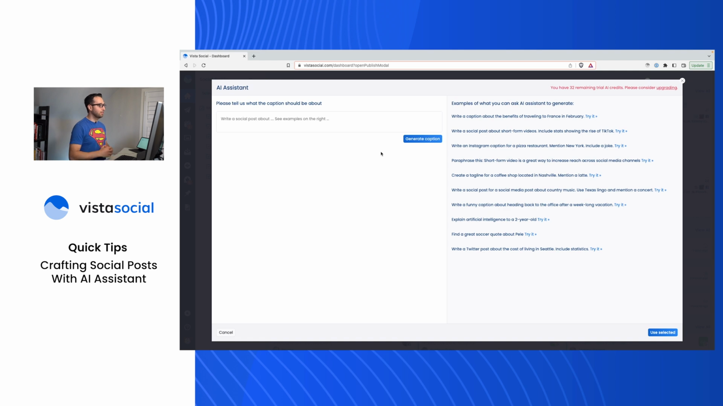And right off the bat, we've got a couple of different things here. On the right, we have some examples. There's really a ton that you can do with this AI assistant. We provided a few examples to get the ball rolling for you. Something like write an Instagram caption for a pizza restaurant, mention New York, include a joke. You can really tell it to do as much as you want. If you wanted to keep under a certain character count, to write it in a funny tone or a serious tone, really the sky's the limit.